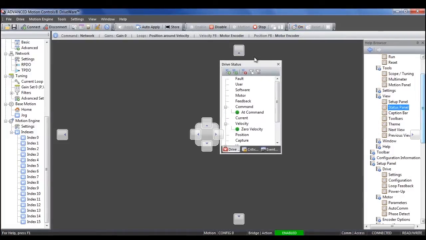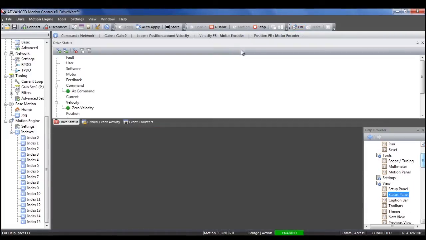The Drive Status panel is a useful troubleshooting and diagnostics tool that provides real-time status information for key drive and system events. Event viewing can be modified to view history or inactive drive events.